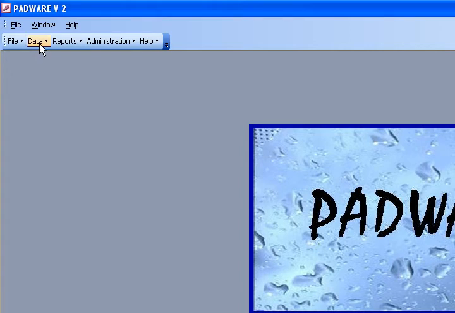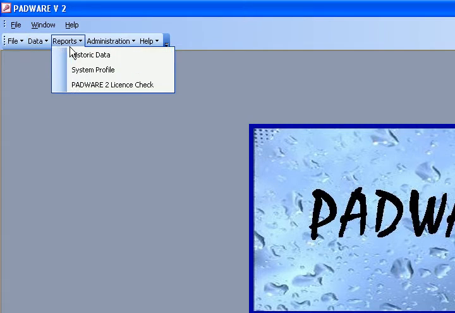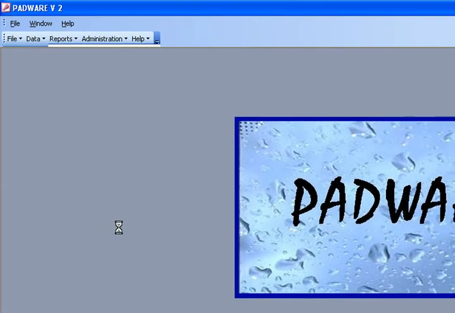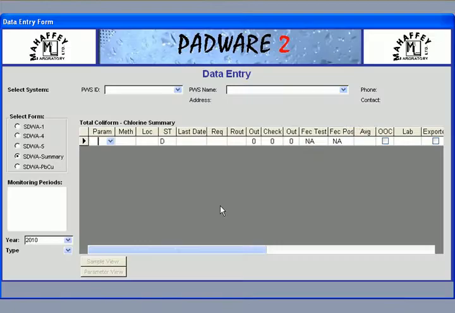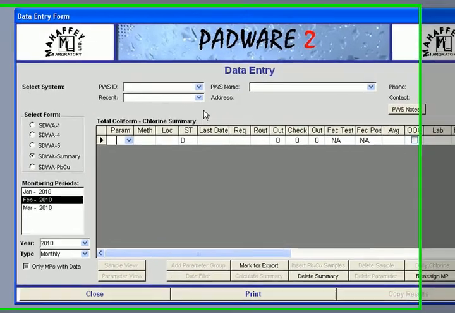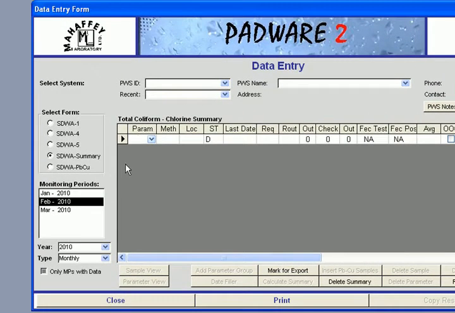First, we're going to go to Data here and enter data. You'll notice when this first comes up, the data entry page, you want to choose the form that you're going to be reporting on. A lot of times it's the SDWS, which is a summary for bacteriological and total chlorine.